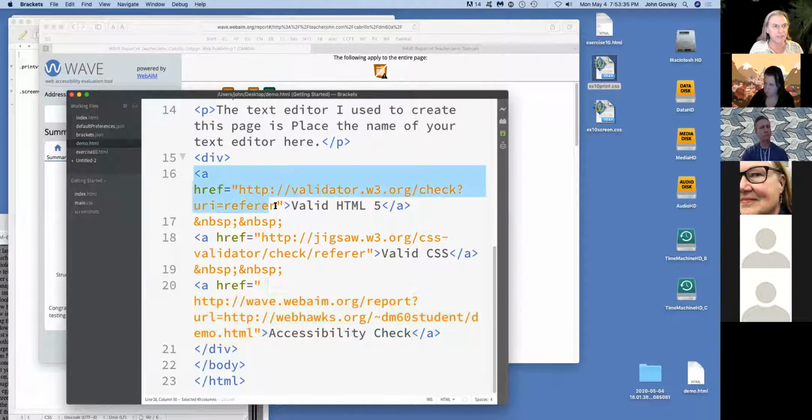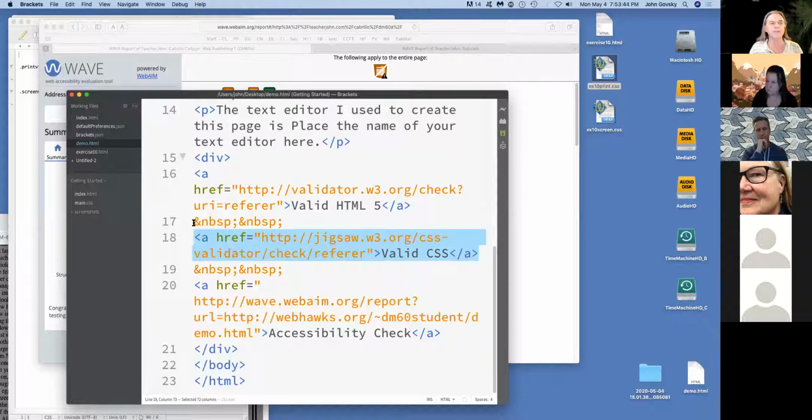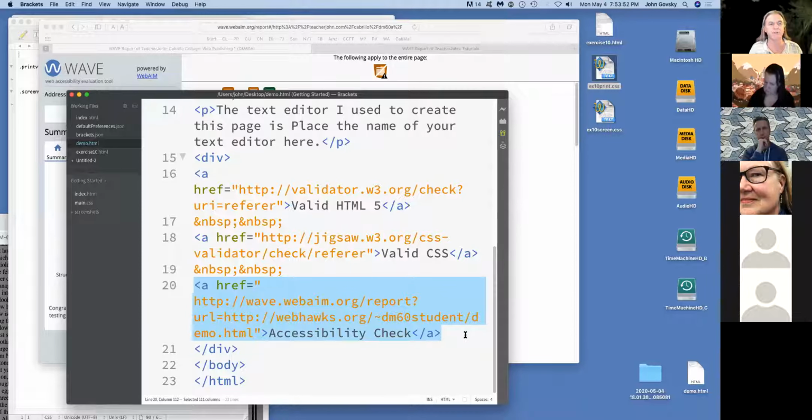we see there's a link to the HTML validator. There's a link to the CSS validator. I've got 2 spaces between each one because they're all on the same line. And then I added a third link to the accessibility checker, or the WAVE tool. And unfortunately, their link that supposedly supplies the URL automatically does not appear to work for me. It's supposed to, but it doesn't.